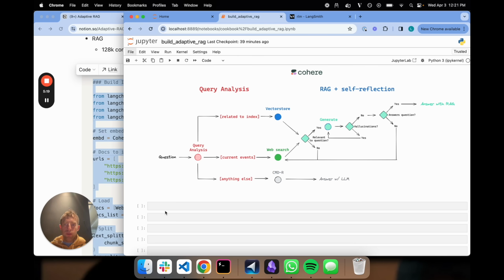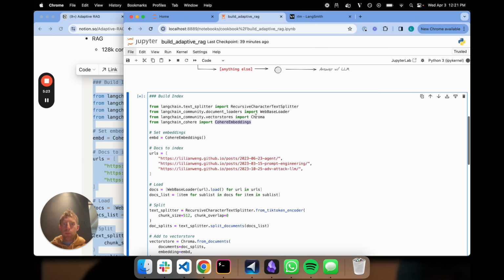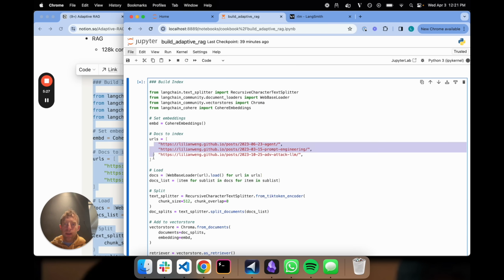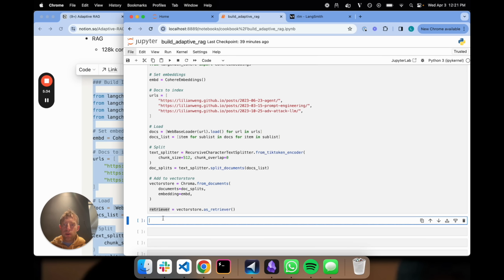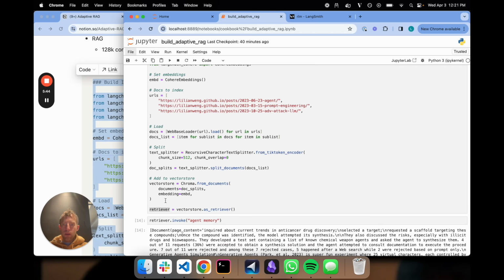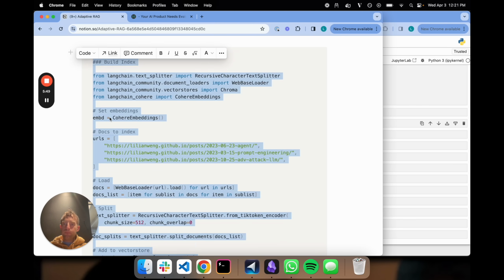Let's just build a vector store. I'm going to build a vector store using Cohere embeddings with Chroma, an open source vector DB that runs locally, from 3 different web pages on blog posts that I like. They pertain to agents, prompt engineering, and adversarial attacks. So now I have a retriever. I can run retriever invoke, and I can ask a question about agent memory. And there we go. We get documents back. So we have a retriever now.